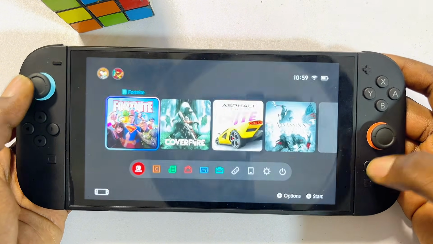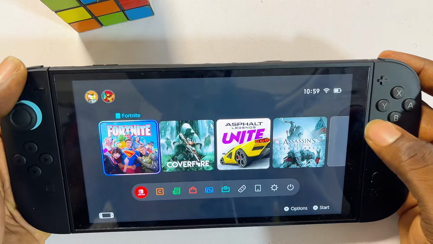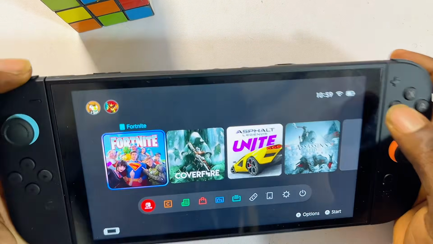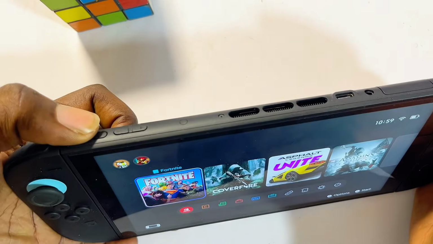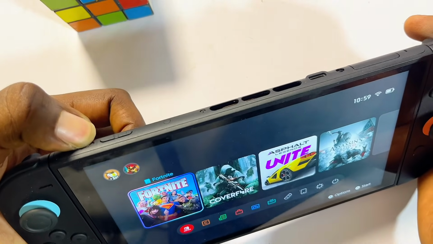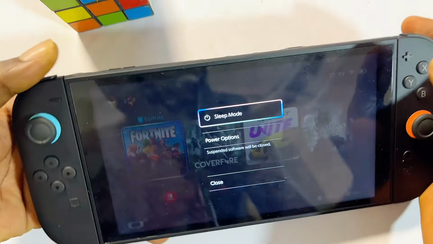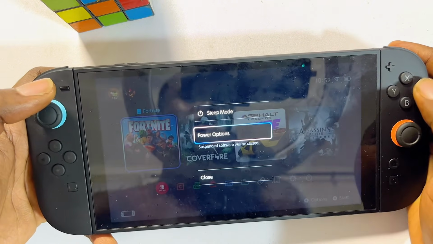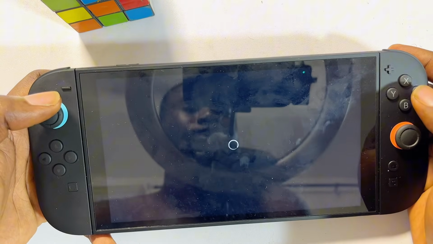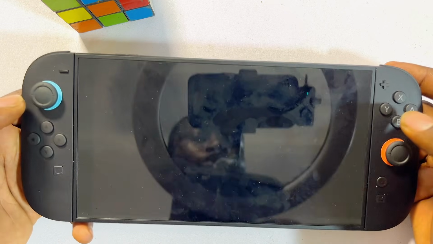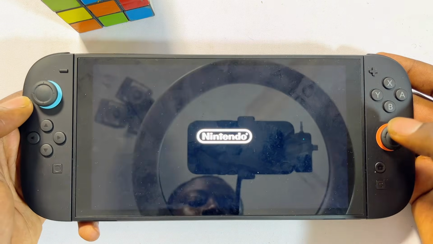Now at this point, the final thing you want to do is to restart your Nintendo Switch 2. So come over to the top where we have the power button over here and then just long press it for about 3 minutes. And now click on the power options, then click on restart. Give it a few minutes and your Nintendo Switch 2 is going to turn off and turn on by itself.